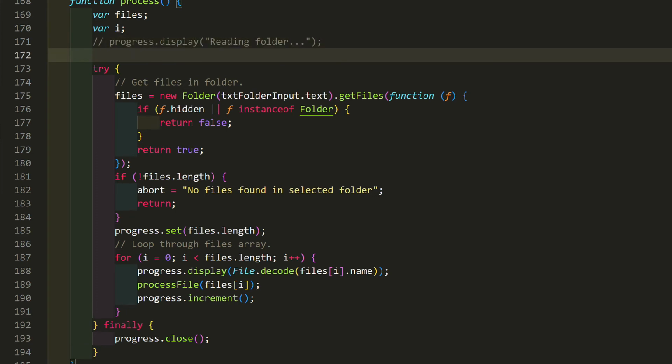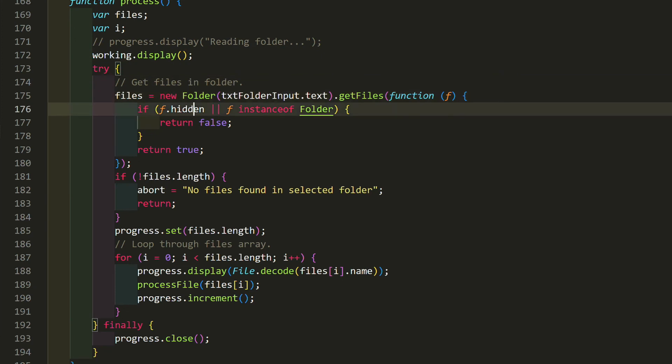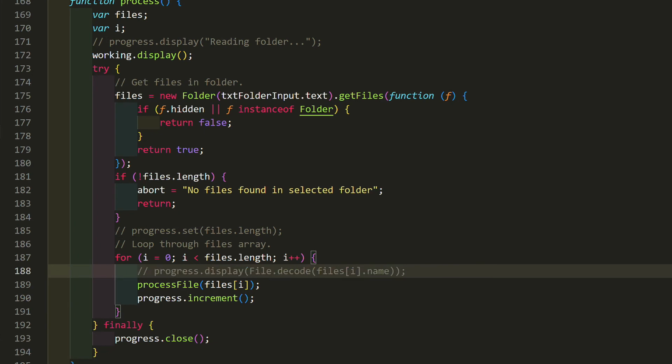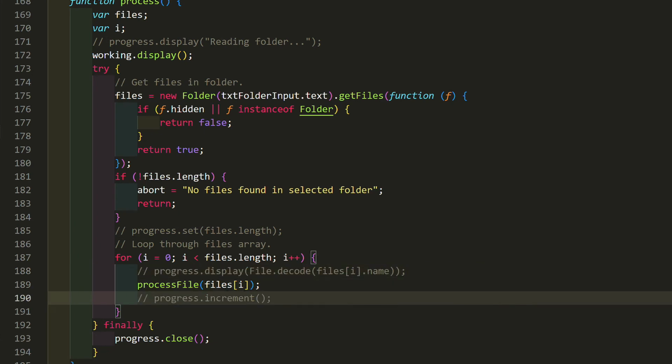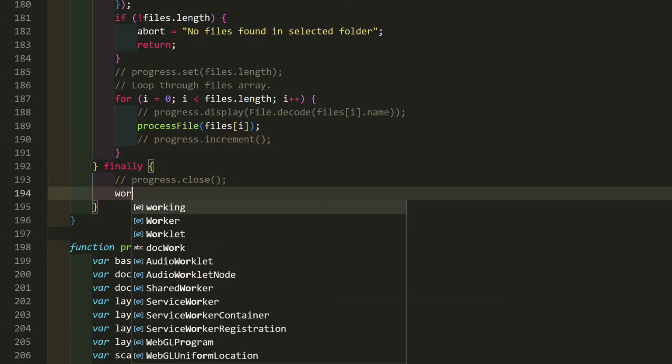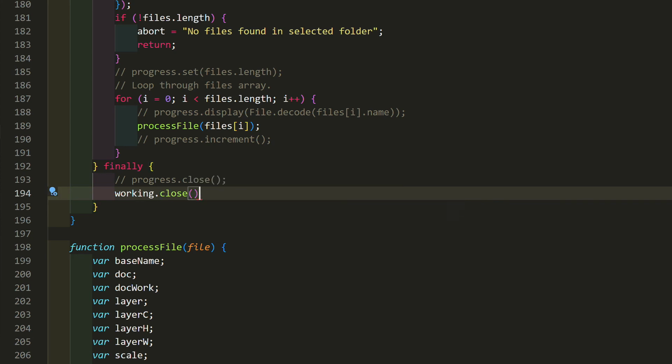To use working instead, change the initial call from progress to working. I'll comment the line so we can restore it later. There's no need to pass a message, in which case it uses the default working message. Or pass something else if it's a special case and you want other text displayed. Your choice. Then omit the other calls to set, display, and increment. Those aren't needed. For now, I'll comment the lines to disable them. But keep close, of course, so the window goes away when done. Just change progress to working instead.